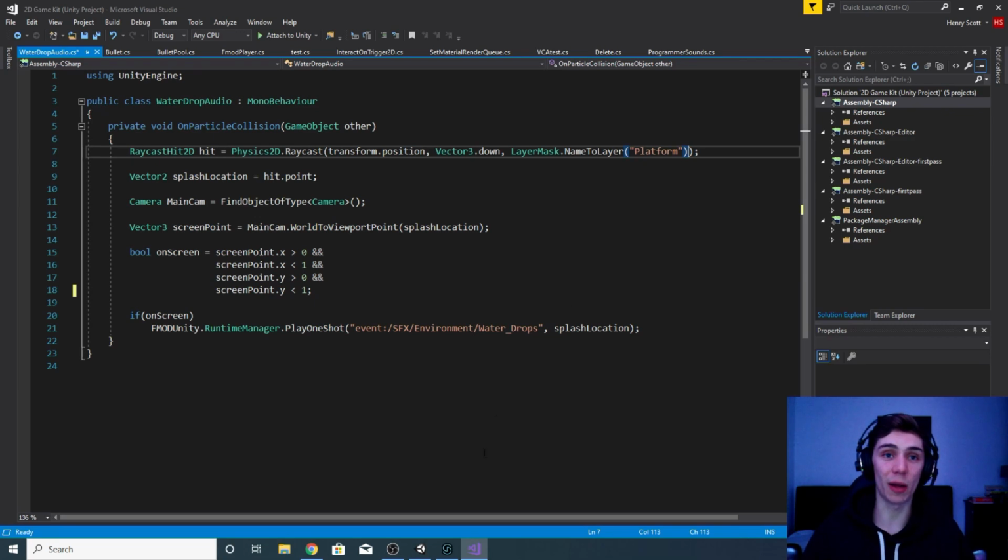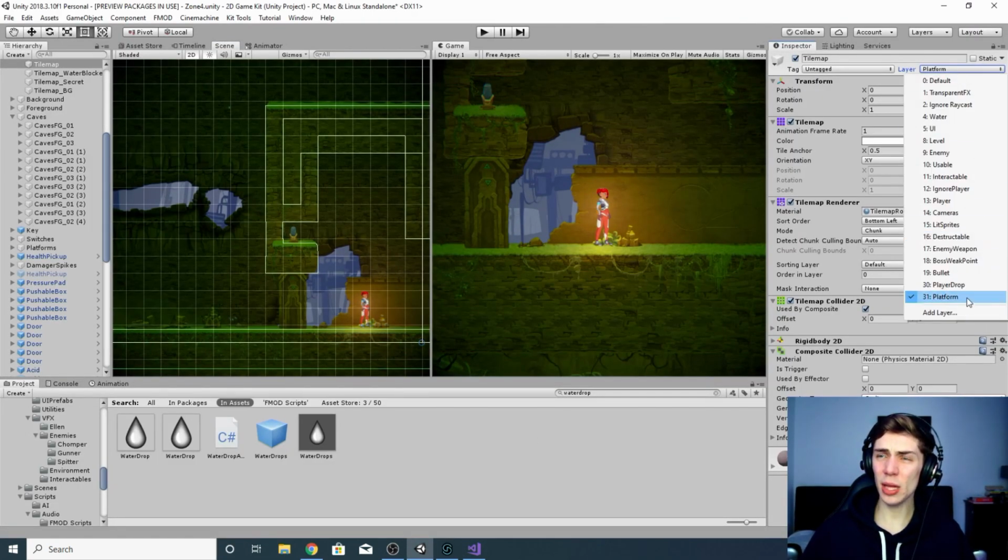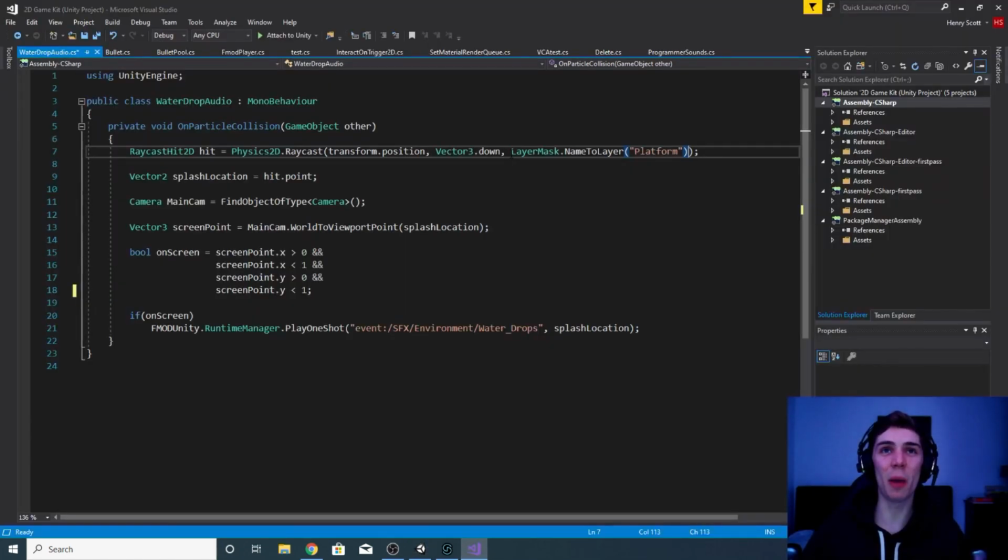a number. If I go back to our layers, we can see that the platform layer is number 31. The Raycast requires the layer as a number, and sadly we can't just write that number, it's not as simple as that. What we're doing is just saying this is the name, work out the number for yourself, essentially. So that's a nice easy way of entering a layer mask. Brilliant.